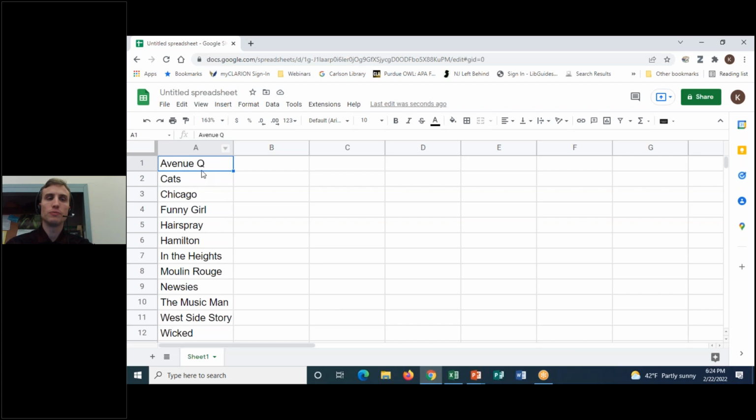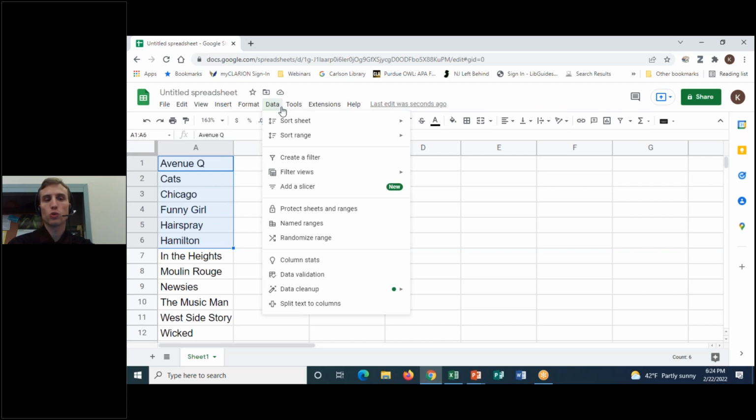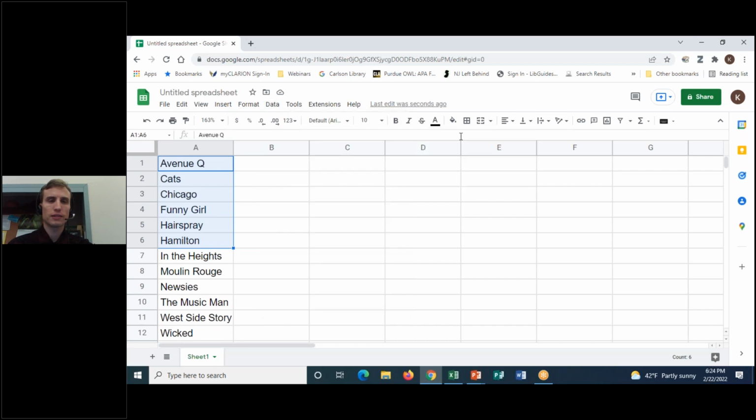Sort range, however, if I was to select a subset of my data, you would see sort range, which can be a bit dangerous, so you want to be careful. In fact, does it give you a warning? I don't know, because it's already sorted. That would only sort what you've selected and leave everything else out. So that's why I tend to say select one cell only and make sure you sort sheet, not sort range.